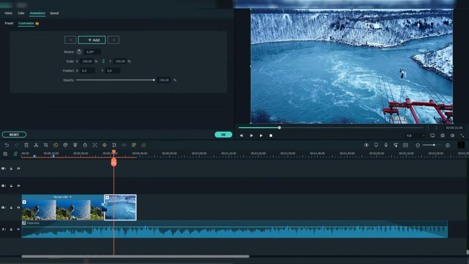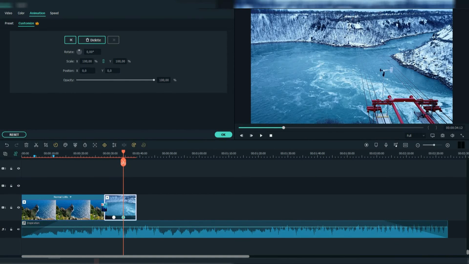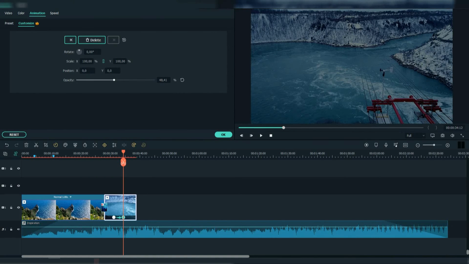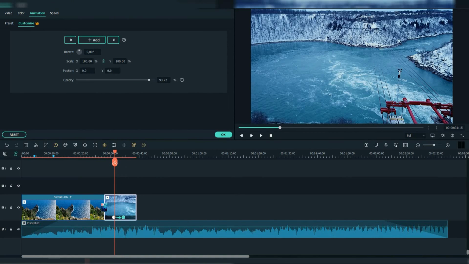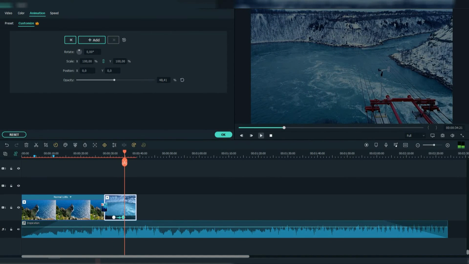Lastly, let's see how we can add custom animations. Choose a frame where you will add a keyframe, and that means that your animation will start at that point. Then go a few layers later and make your animation ending. We can choose many options. Scale it up, play with the positioning, rotate it, or simply reduce the opacity. Here is how it will look when we reduce the opacity.